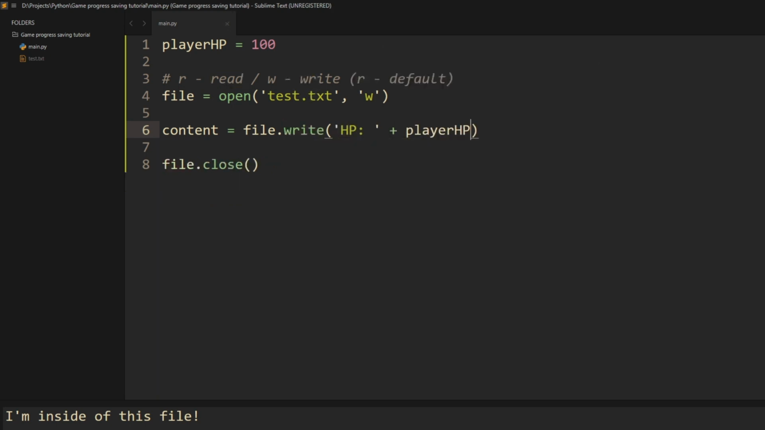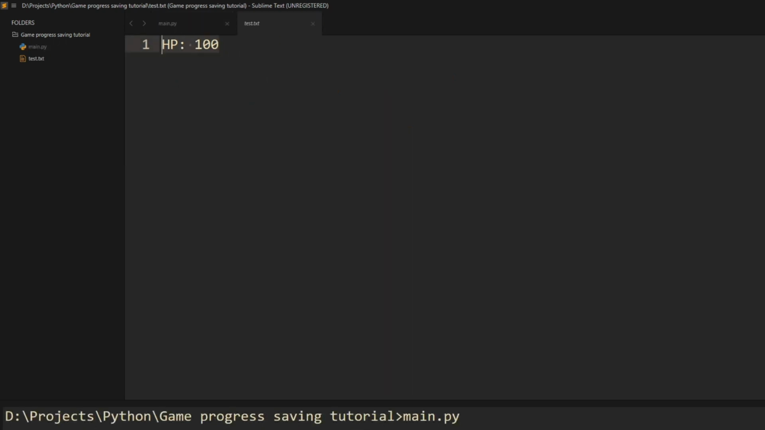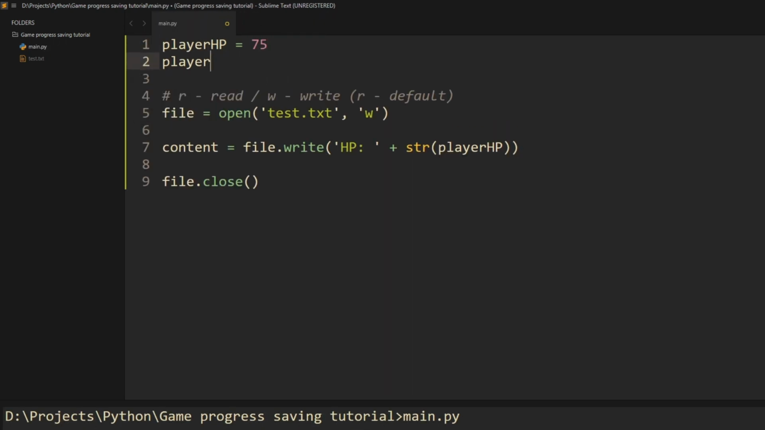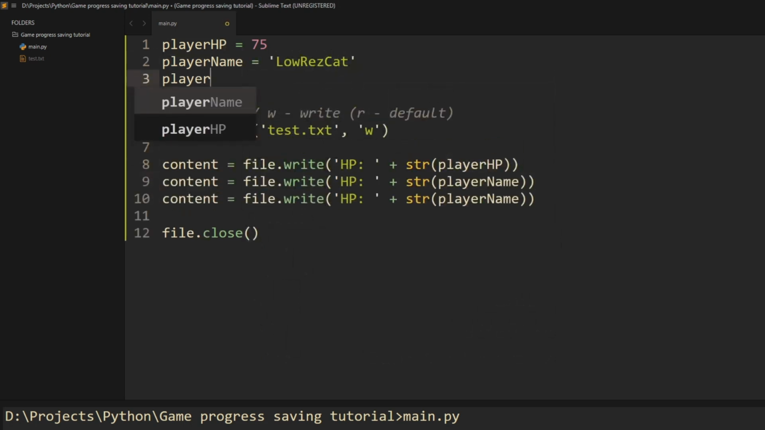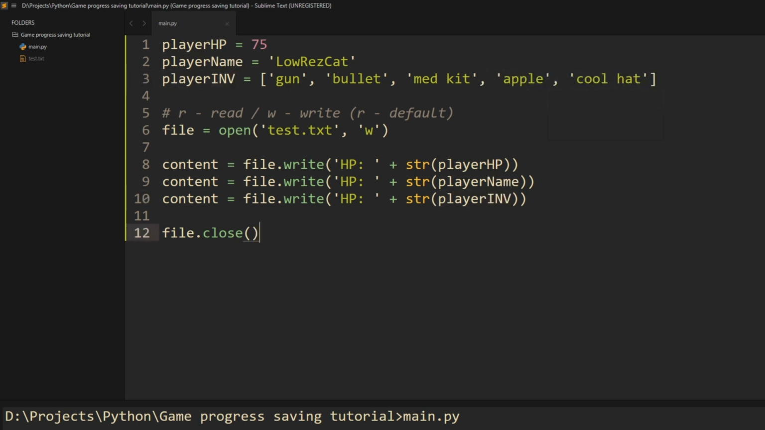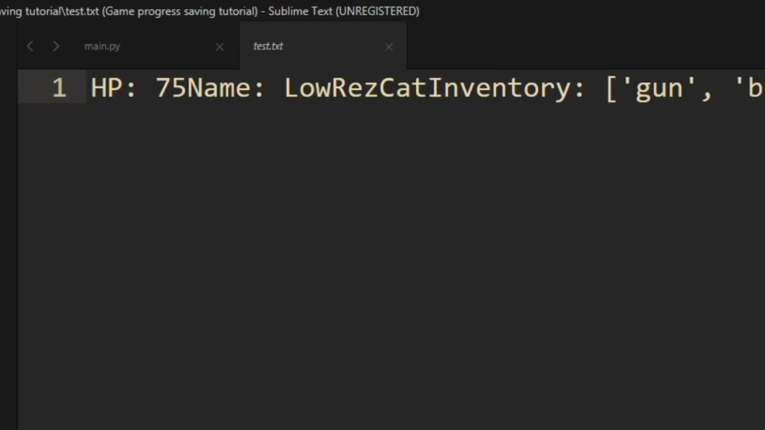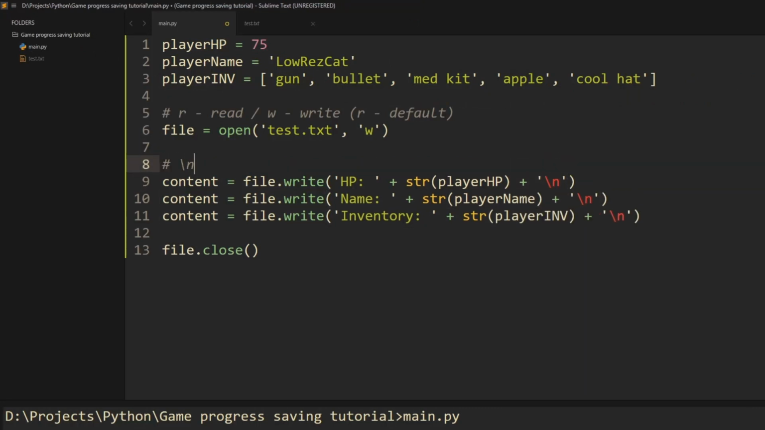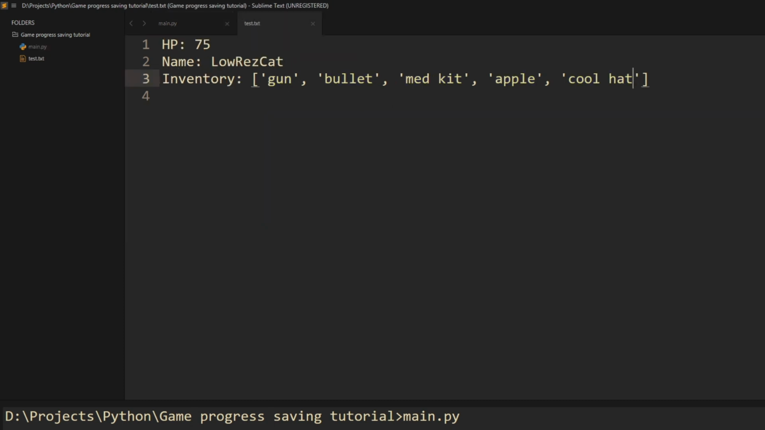Okay, now let's write our game data to the file. As you can see, it works. Now let's add some more variables, to really put this thing to the test. Now, as you can see, it doesn't work the way it was supposed to, but we want it to be on separate lines. There is a special combination of two characters that is technically the return button of the strings. They are called \n, or new line. Now, it works just fine.